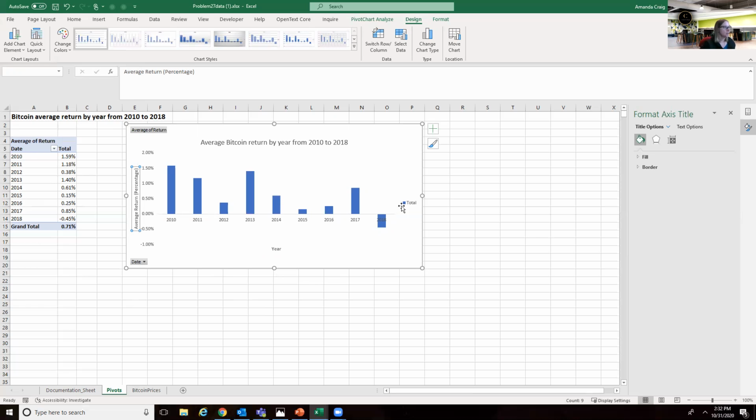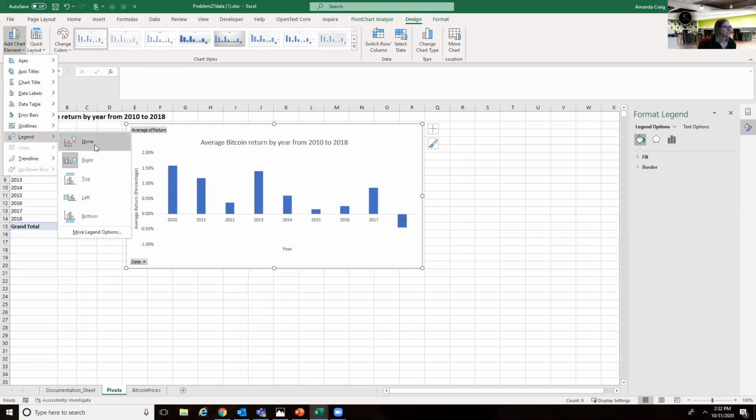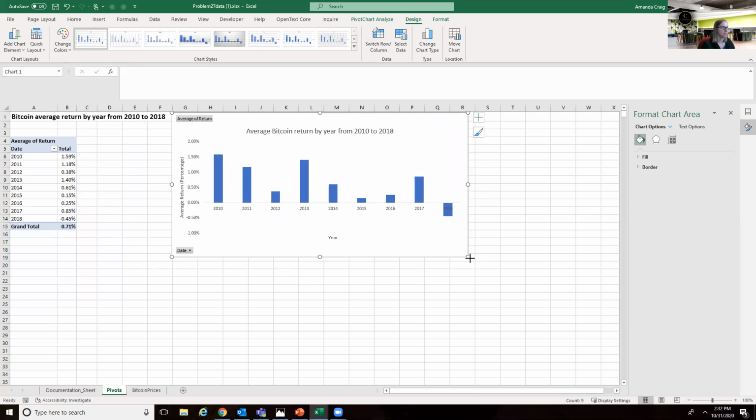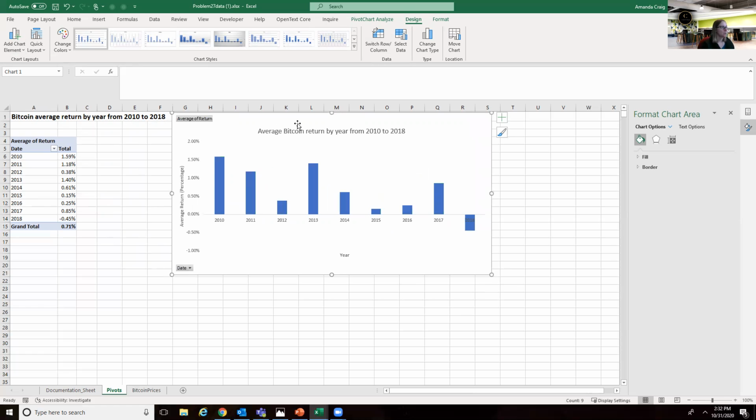And then the next thing I want to do is, because the legend is not really necessary because there's only one data series that we're using, I'm actually going to delete my legend in this case. So I go under legend and I select none. And then the last thing that I want to do is I want to see if there's any data that I want to highlight to the users. So one of the things might be, if I just make this a little bit bigger, you can see that our highest return is in 2010, lowest return is in 2018.